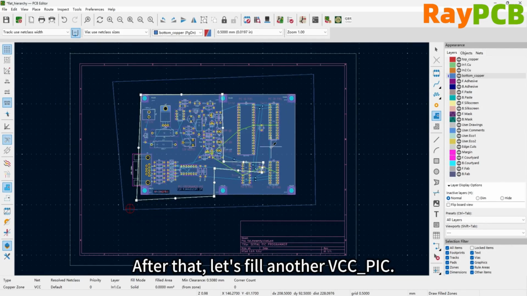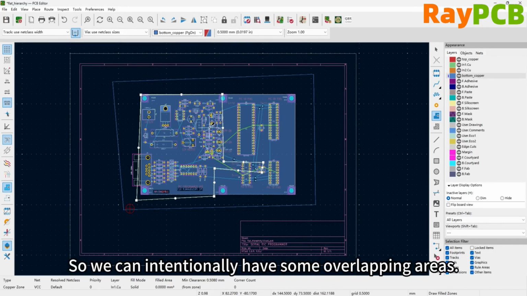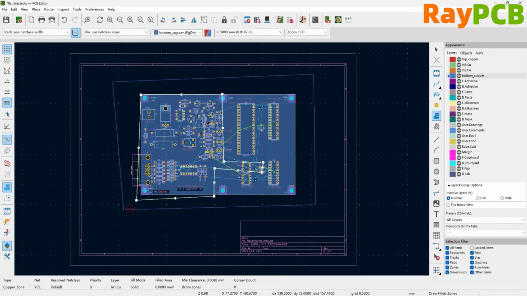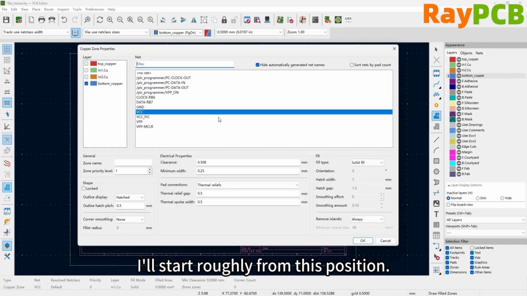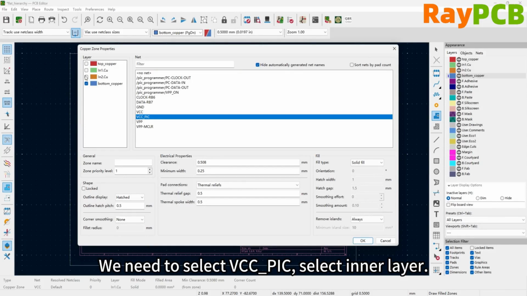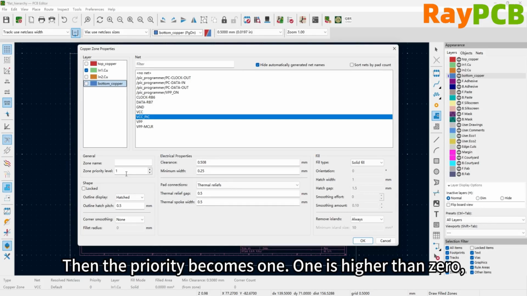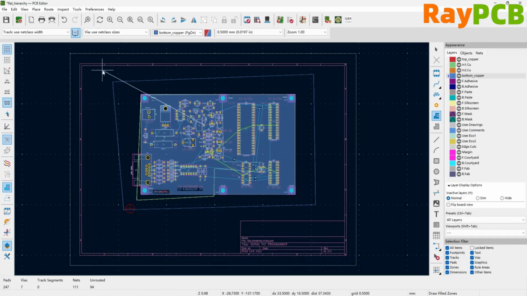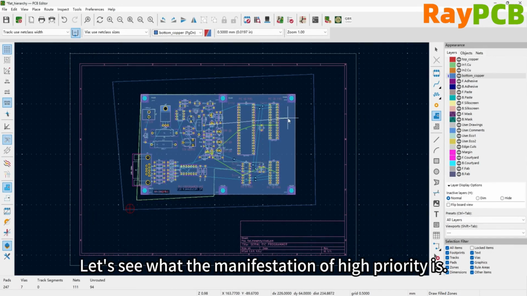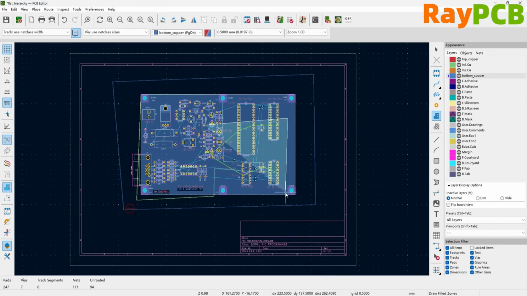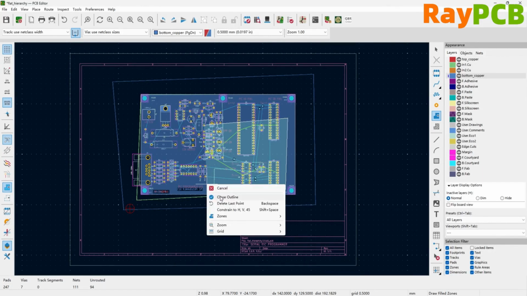Now that VCC is done, let's pour copper for VCC-PIC as well. Earlier, we saw that it's roughly this area, so we can actually have some overlapping region. Let's start from about here. We need to select the VCC-PIC layer, set it as the default material, and then change the priority to 1. 1 is higher than 0, so it will have a higher priority. Let's see what having a higher priority looks like. We draw it across like this. Just draw across like this, then close it off.